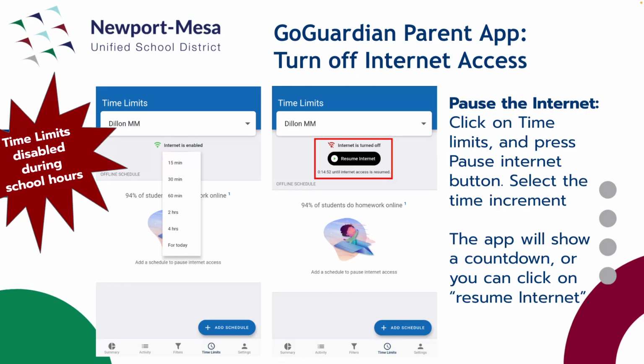If you are having trouble accessing your account, please contact staff in the front office where your student goes to school.